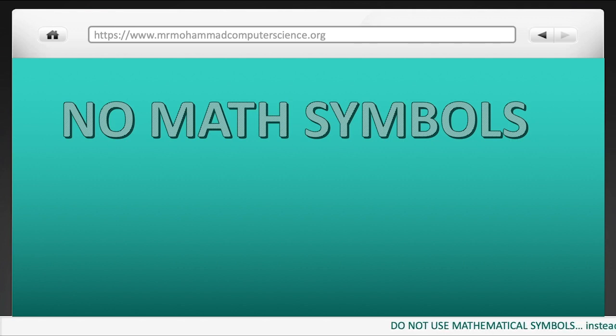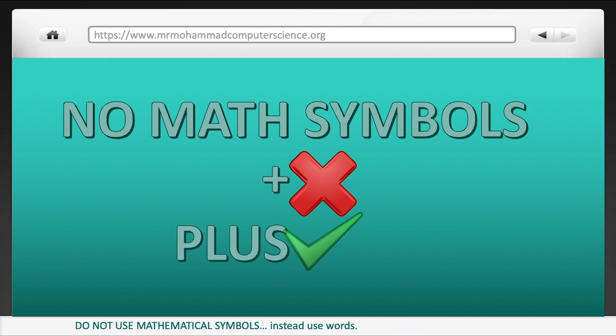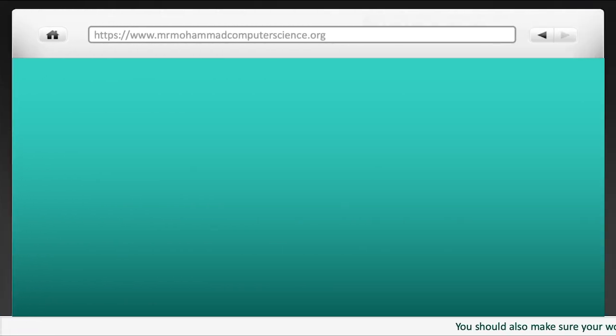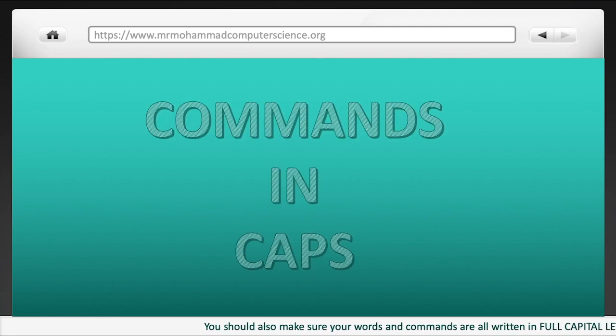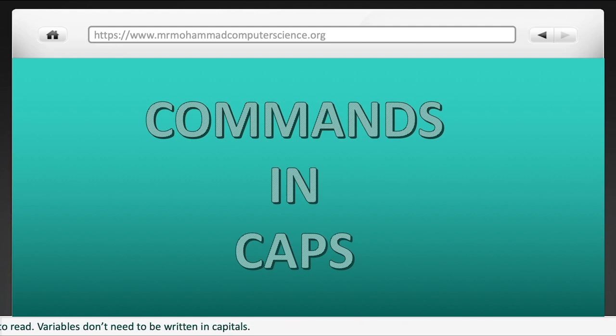Do not use mathematical symbols. Instead, use words. You should also make sure your words and commands are all written in full capital letters, as this makes it easier to read. Variables don't need to be written in capitals.